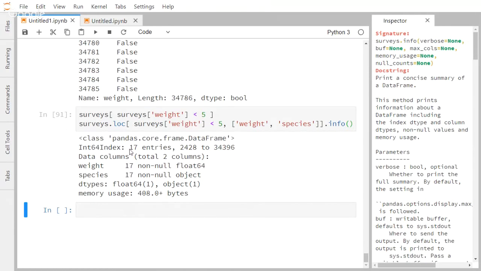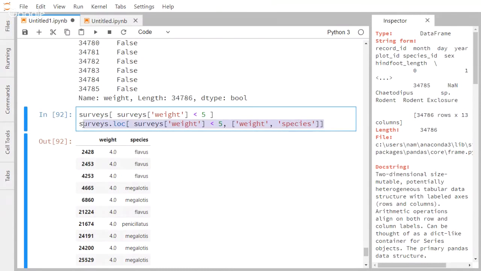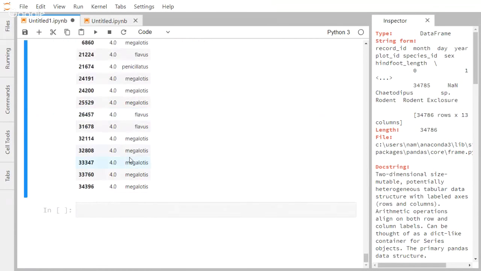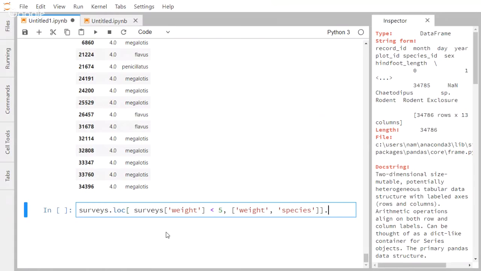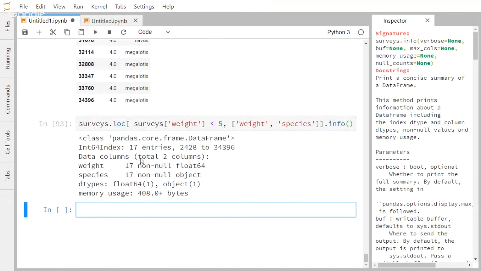You can see that there are exactly 17 entries that were like this. Sorry, I'll just leave that as normal, and then I'll copy and paste this code down here. Copy, paste, info, land. And we can see, yeah, there are exactly 17 entries for whom the weight goes this low.